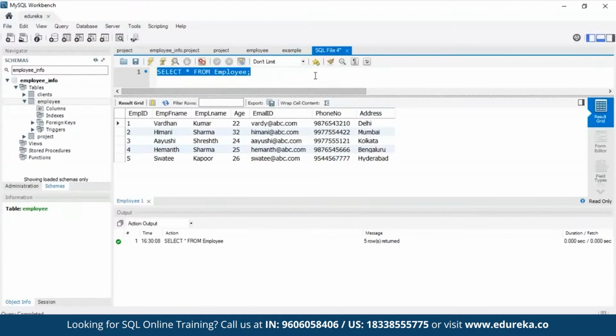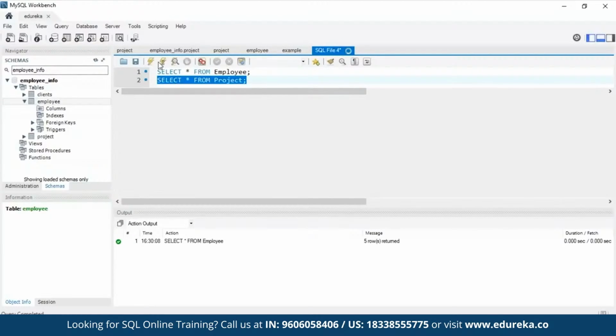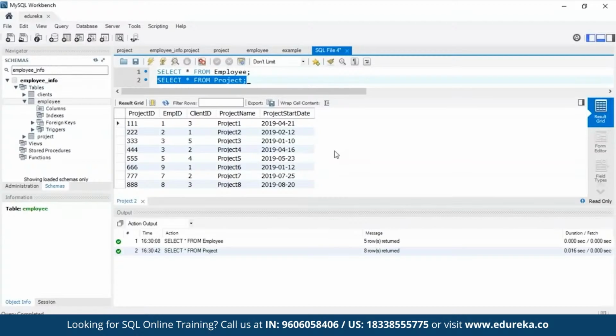So similarly, I'll show you the projects table, right? So let me just remove this and let me type in project and just execute this particular statement. And you'll see the different column attributes in the project table. So as you can see, I have the project ID, the employee ID, the client ID, project name, and the project start date. Client ID can basically be considered for all those clients. So you can have a separate table for the client IDs.